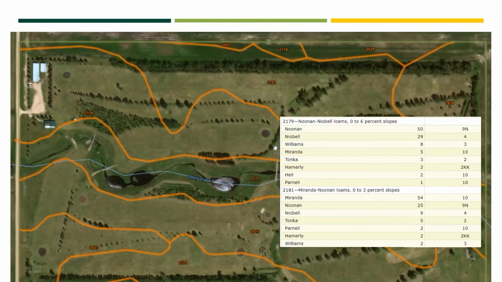Our Niobel is our other major component, and it actually has a CTSG rating of a 4, meaning we basically have a loamy surface texture with a clay subsoil. A lot more kinds of trees are able to grow on a 4 than a 9N. Even still, our map unit also could have some Williams, which is a 3, Tonka, which is a 2, or a Hamerly, which is a 2KK. It's important to note the other minor components as well that have even more restrictions, like the Miranda, the Heil, or the Parnell. Maybe the gap we're looking at here is shallower, where we could see the natric Miranda soil, and that indeed would be considered a 10.